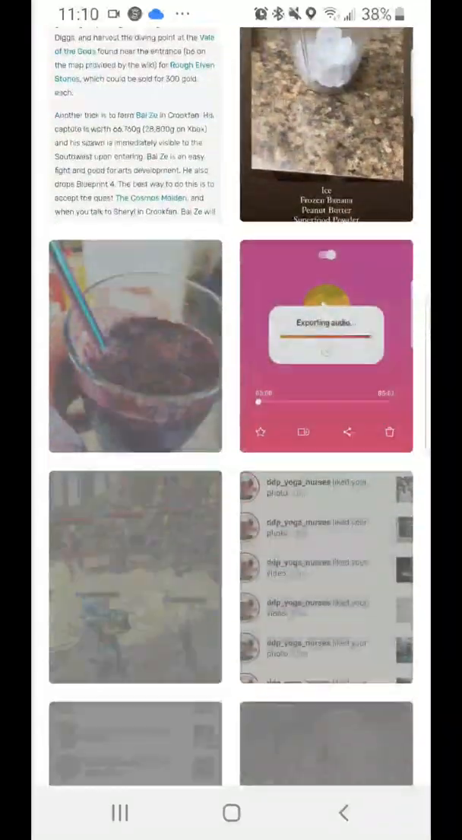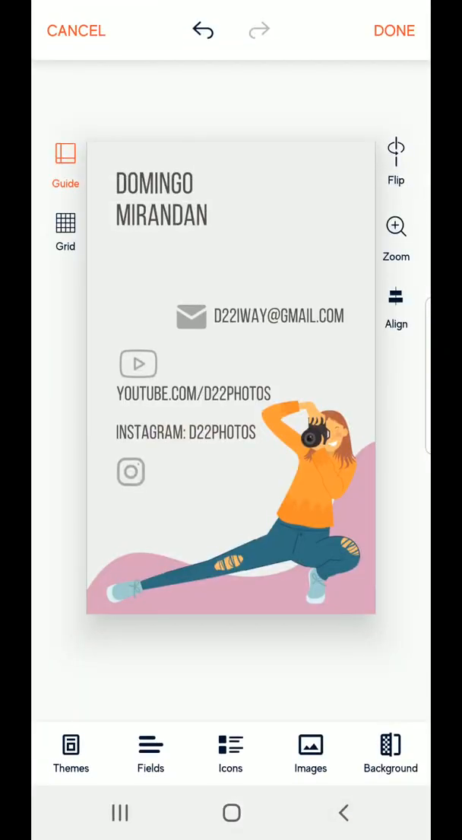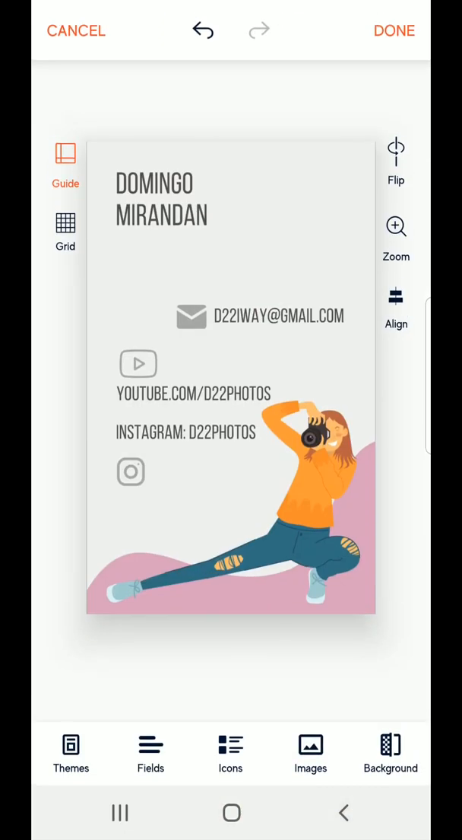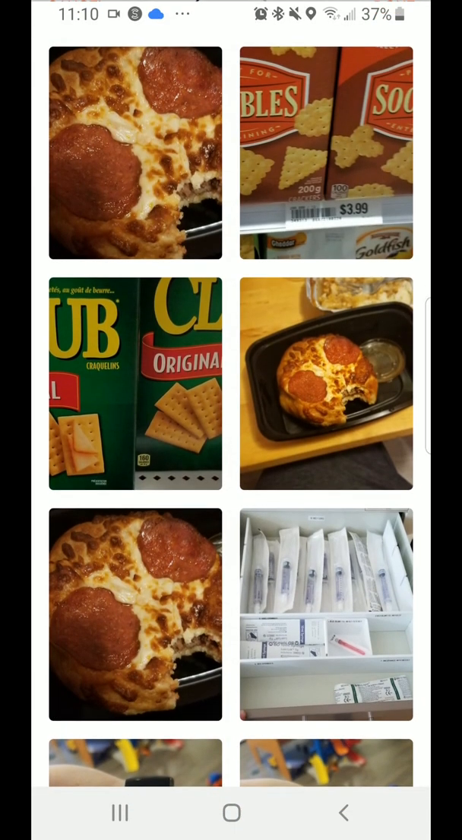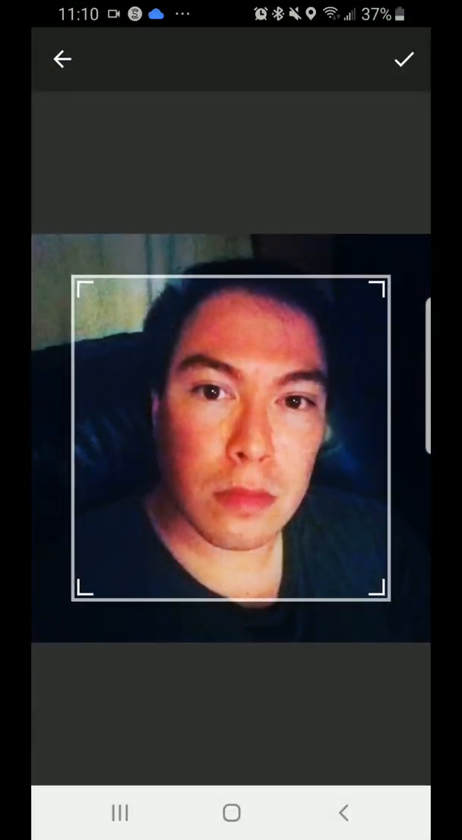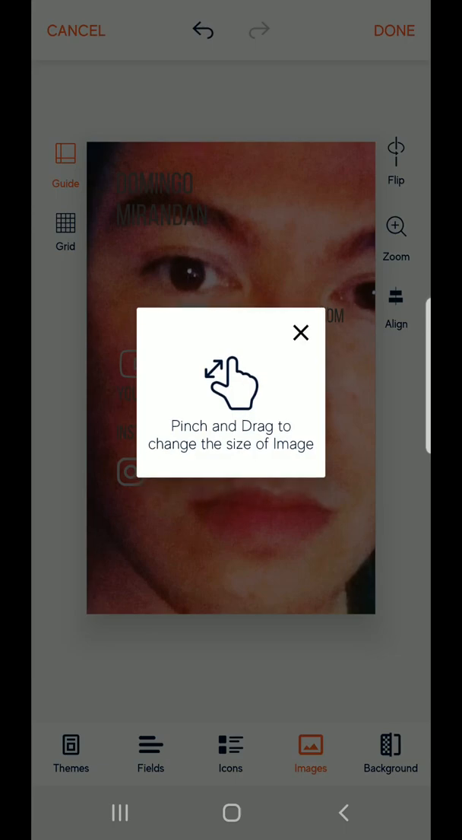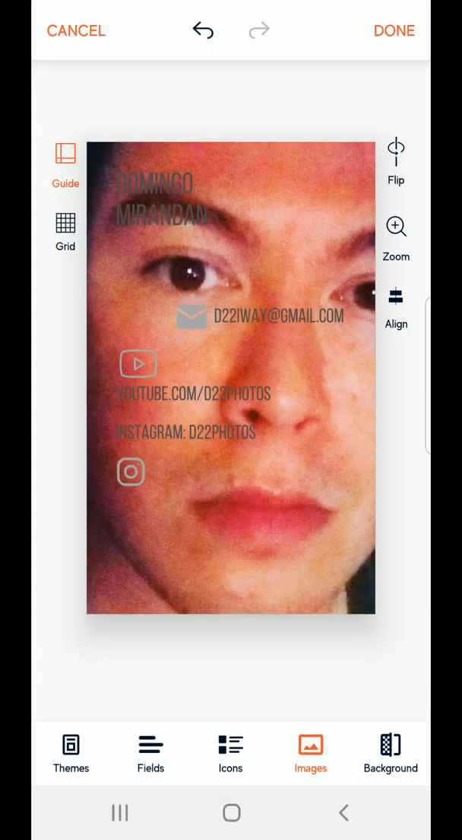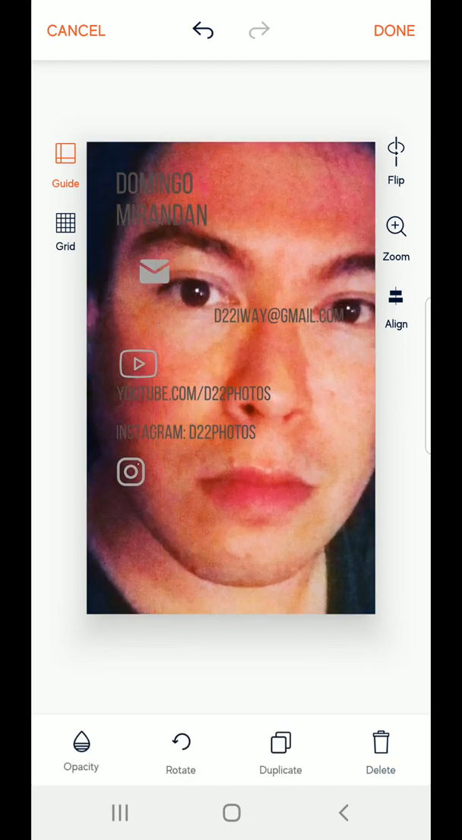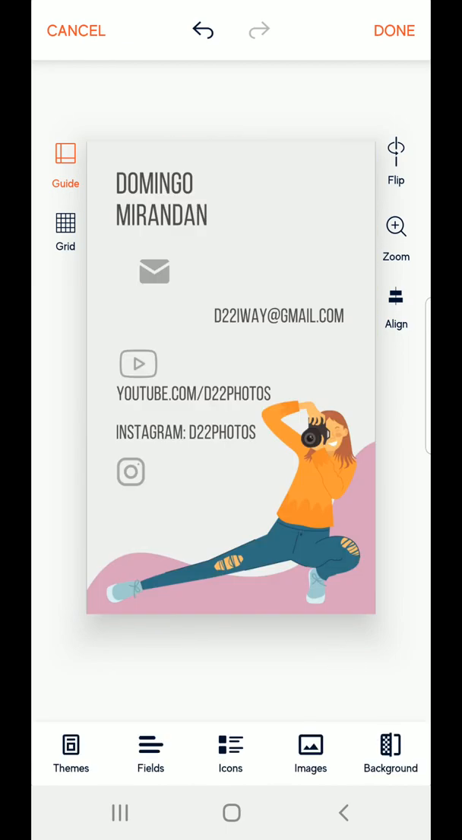So for example, we're not going to use any of those. We're going to select another folder. You can put images in there too. So let's just select something like this. Then you can check mark that. Then you can pinch and drag it. So you can do however you want with that, but we're not going to use that. We're just going to delete that and just leave it as is. But you can insert your own images for your card, which is really nice.